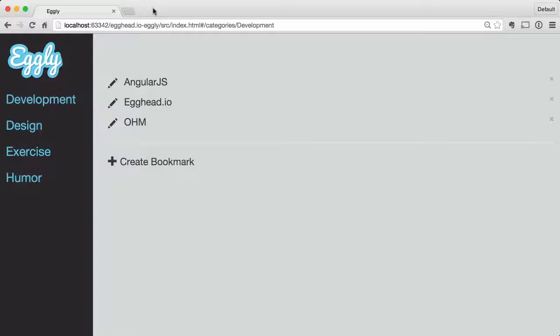This covers the functionality to create a bookmark. Stay tuned for the next lesson where we will add in the ability to edit an existing bookmark.